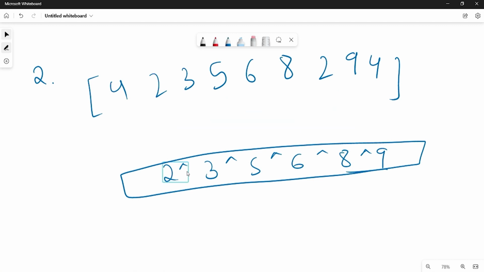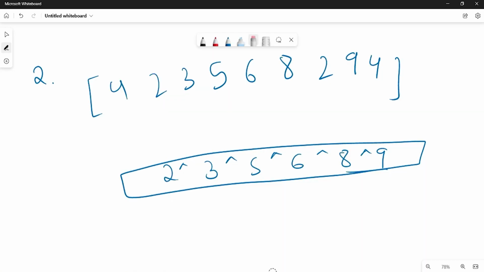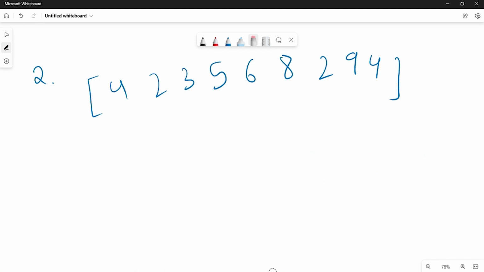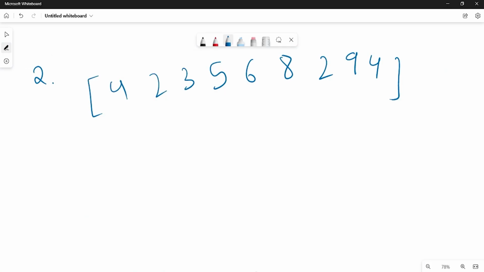Before solving the question, let us look at the constraints. There will be a total of n buildings, and the range of n is 1 to 10 to the power 5. And the height of each building will be between 1 and 10 to the power 9. So we can clearly say that if you try each and every combination, we can't pass this question because the constraints are too high for that. We can't apply brute force here, and we have to think of an optimized approach. The hint for that would be to use the next greater element algorithm.